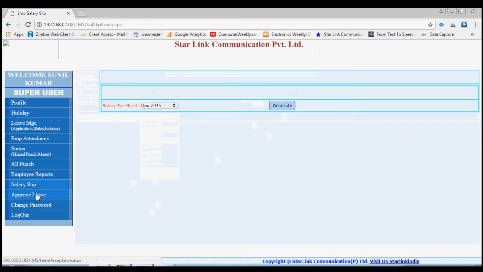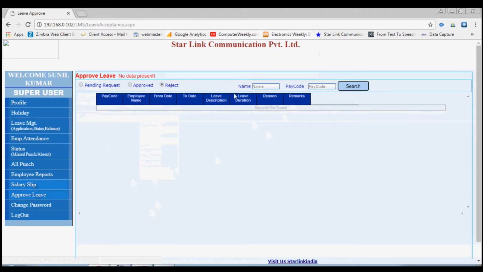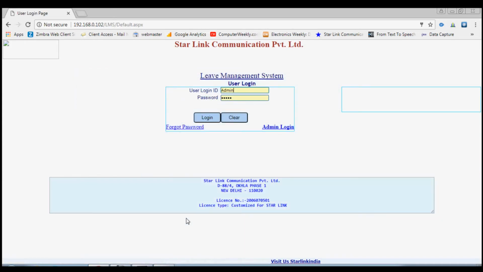In the approved leave section, you may check the details of leave applied for by the employee, like pending requests, approved and rejected leave. This is all about the leave management system and its functionality in user mode.